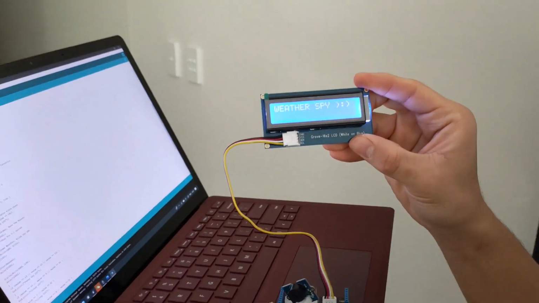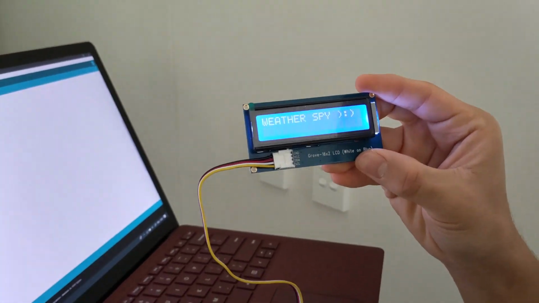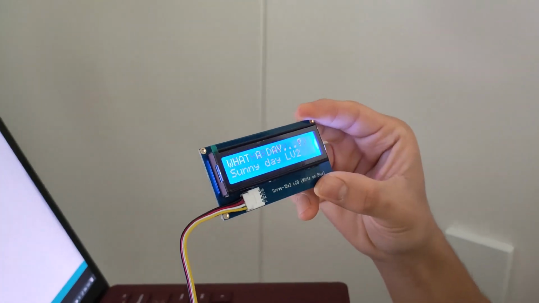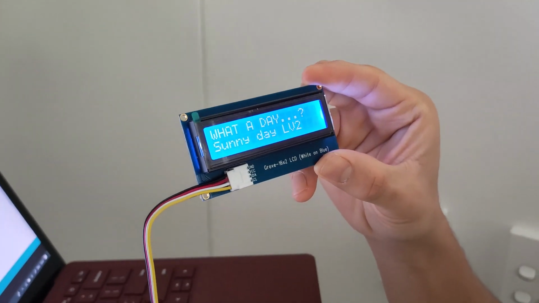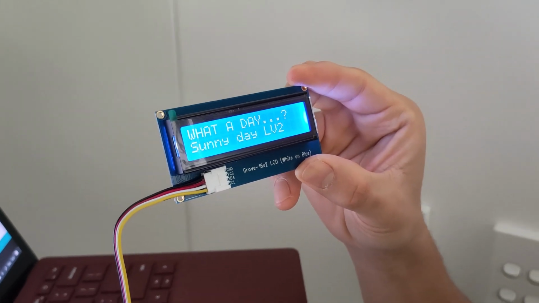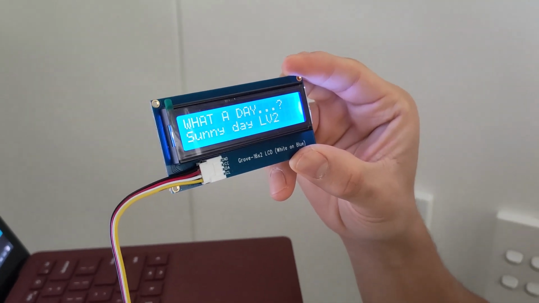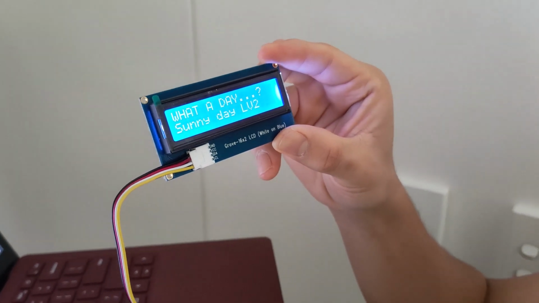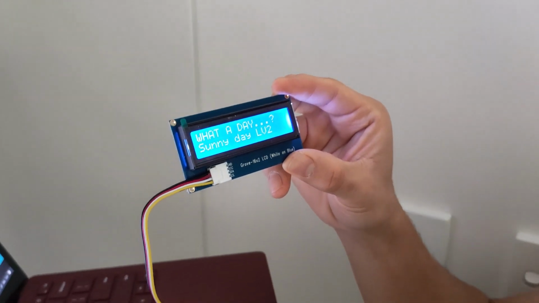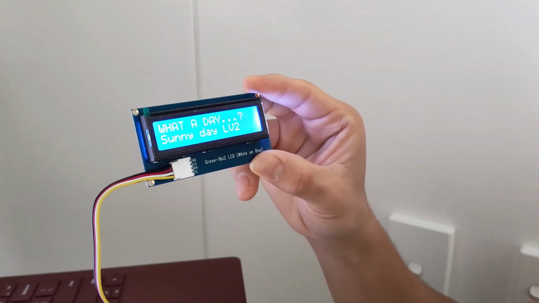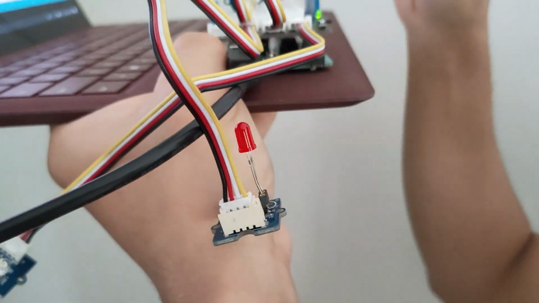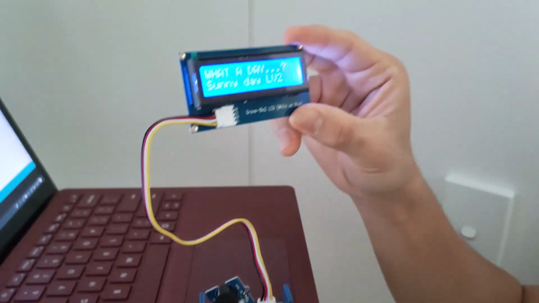So we restart the program first. Weather Spy, which is my program name. In this situation, it's sunny day LV2, which is one of the worst situations. So the buzzer will buzz and the LED will turn red to warn people.